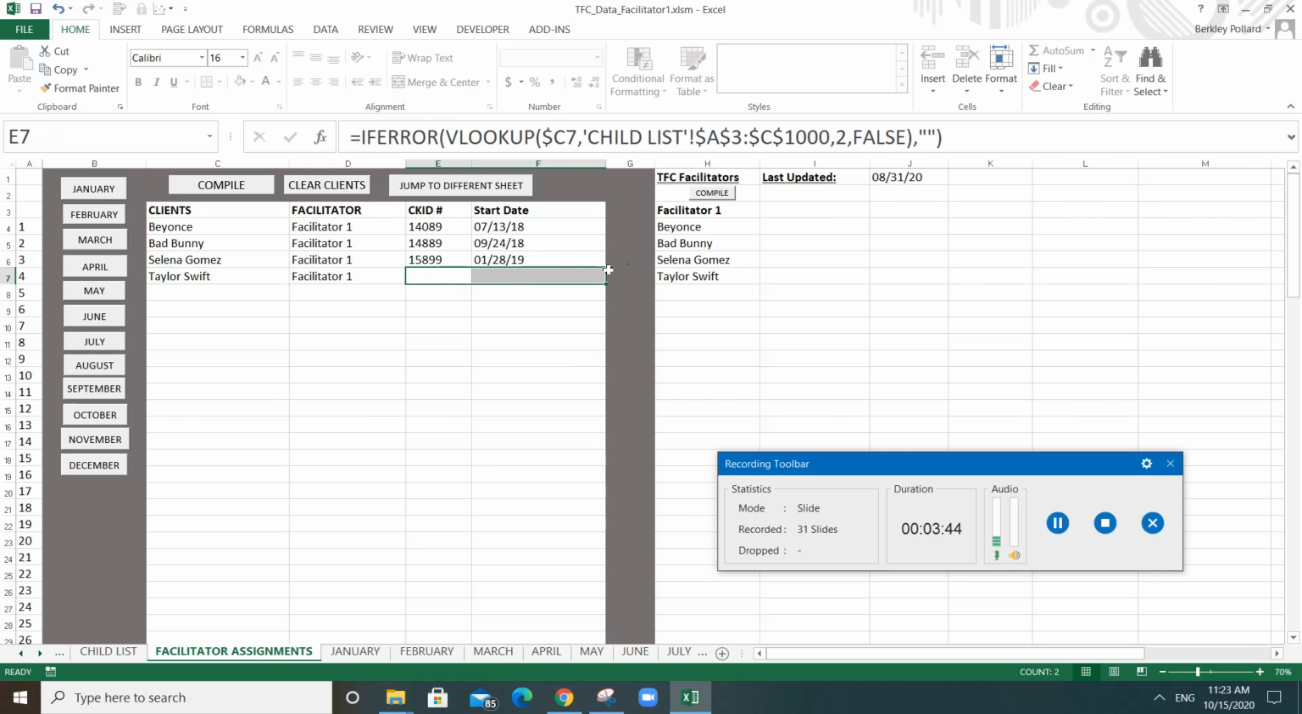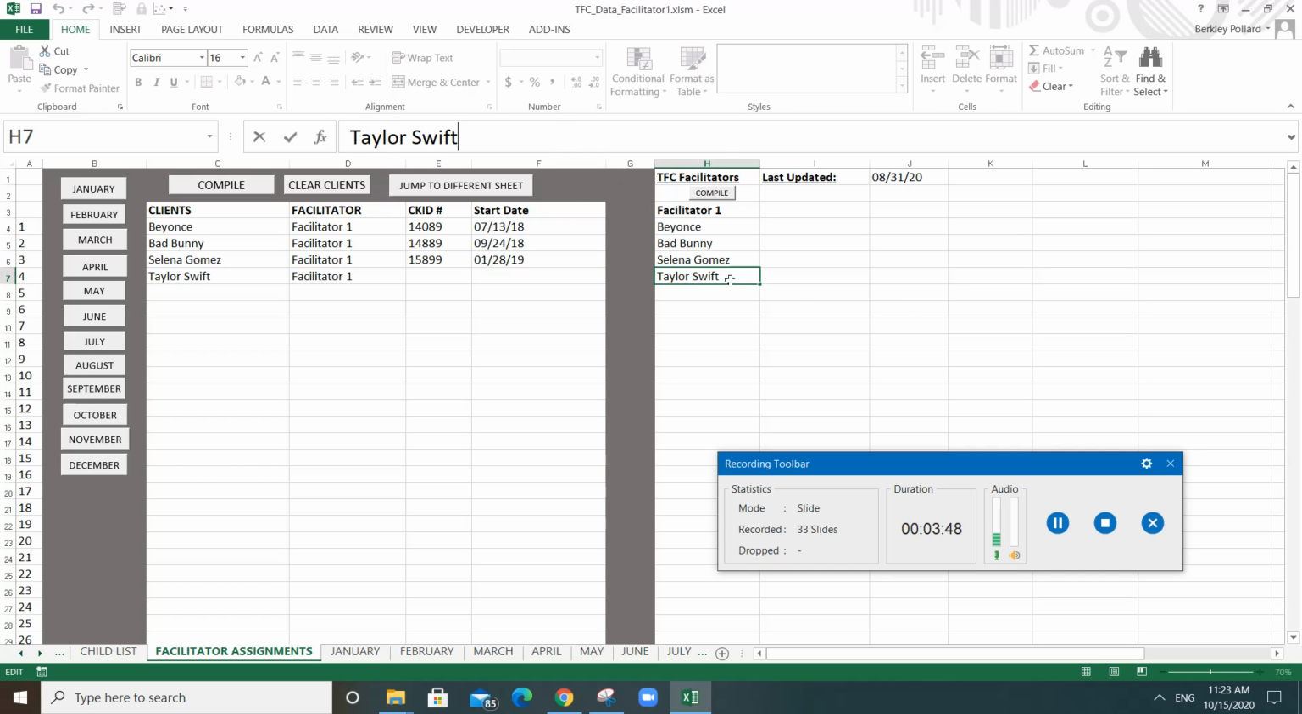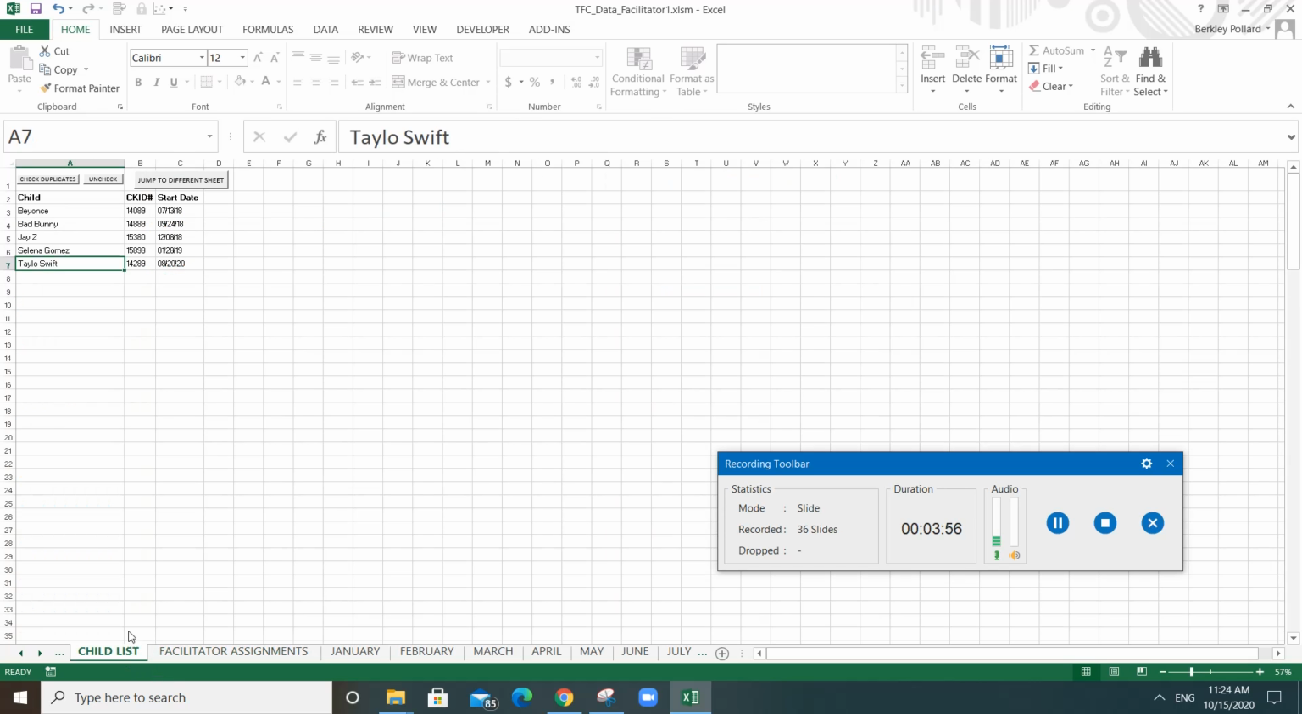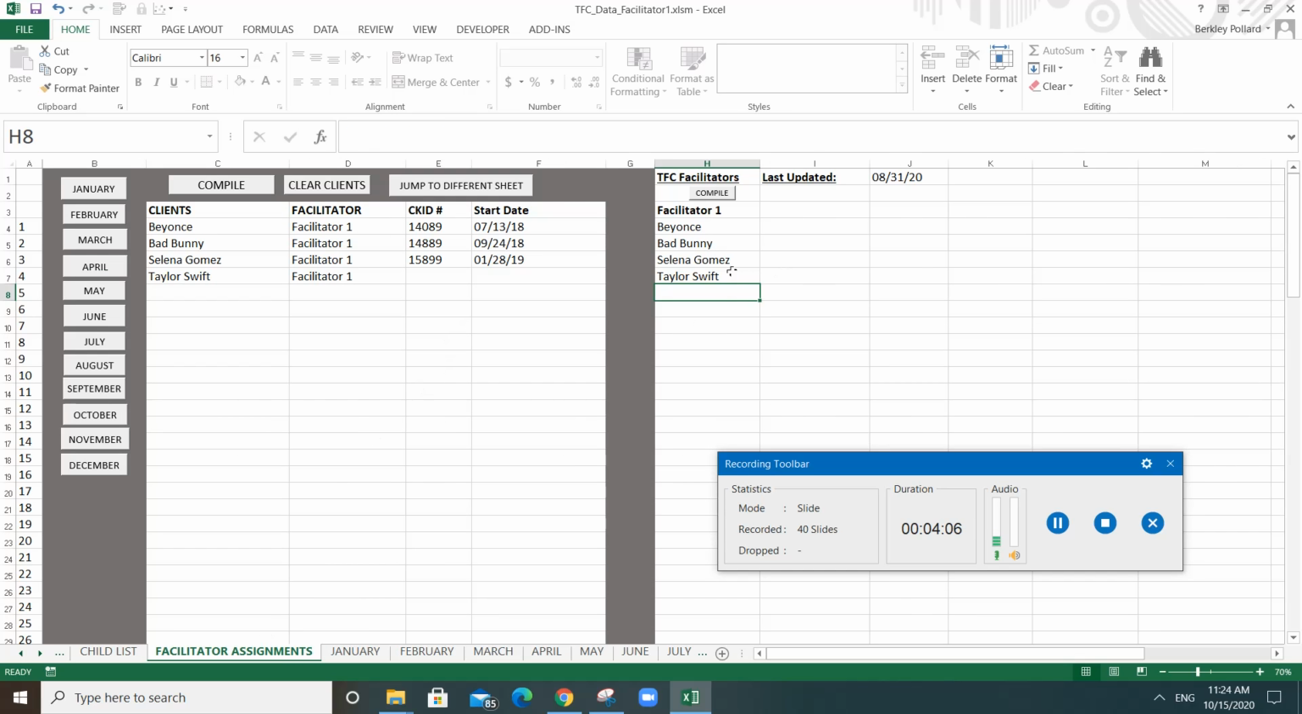But unfortunately, I still don't see her information. That must mean I typed something incorrectly. If I look at where I typed this in the formula bar, there's no space after her name. If I go to Child List, and I look at what I typed in the formula bar, there is a space after her name. I'm going to delete that space and press Enter. Now when I go back to Facilitator Assignments, her information should be there.